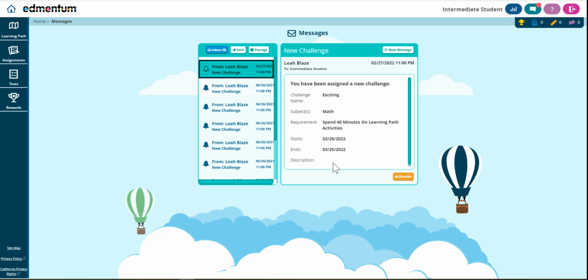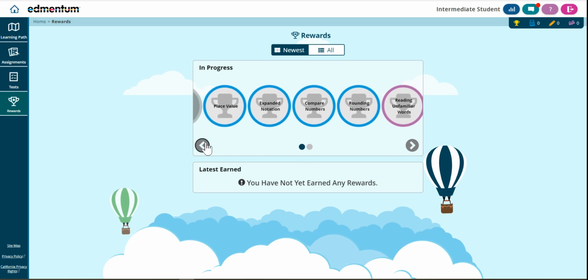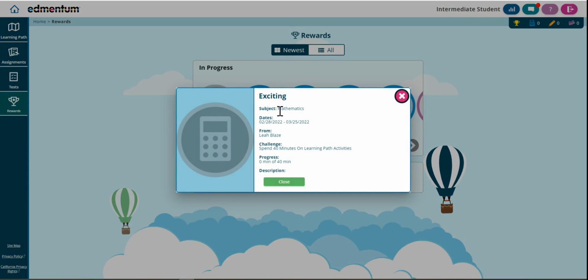Students will be able to track how they're doing on that challenge through the reward button. So they'll click on the reward button and then they'll locate the badge for that particular challenge. Now, the badge will be grayed out until they earn that badge, just like all of these other badges are grayed out until they earn those badges as well. If I click on this, they can see the dates for it, who it's from, the challenge itself, and then they can see the number of minutes out of 40 minutes. That is how they are getting close to that challenge. And then if you have further description in there, that will show up as well.